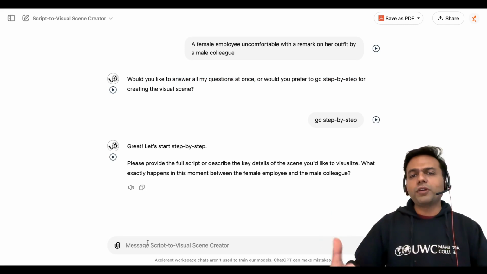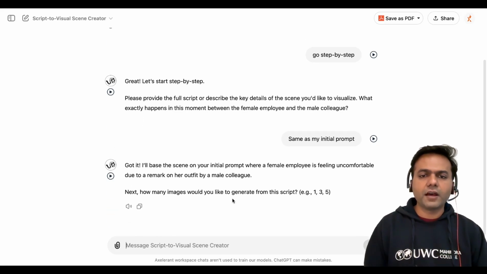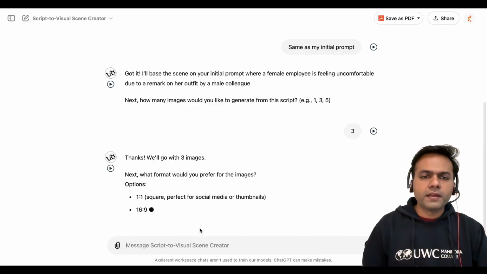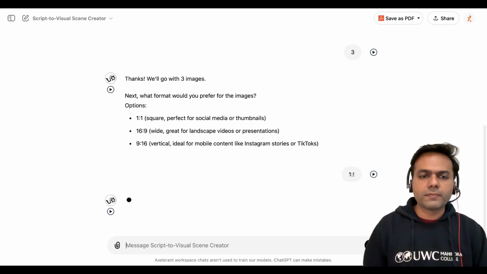So it's asking me more details. If I would like to provide more details, I would say the same as my initial prompt. So it understands how many images I need to generate. Maybe I'll generate 3 images, 3 different scenes. It's asking for format. I'll go with 1:1, a square image.